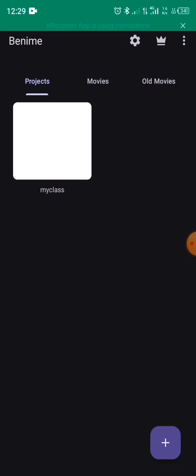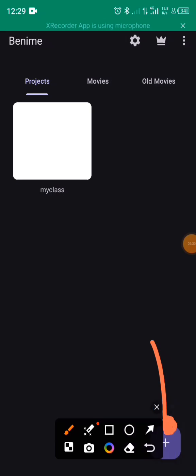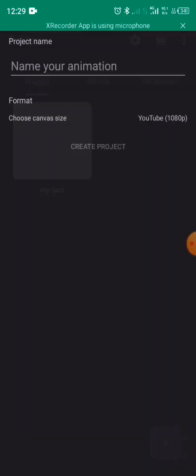Then the next thing to do, you tap on this icon, this plus icon here. You tap on this plus icon, and it will take us to the next page.